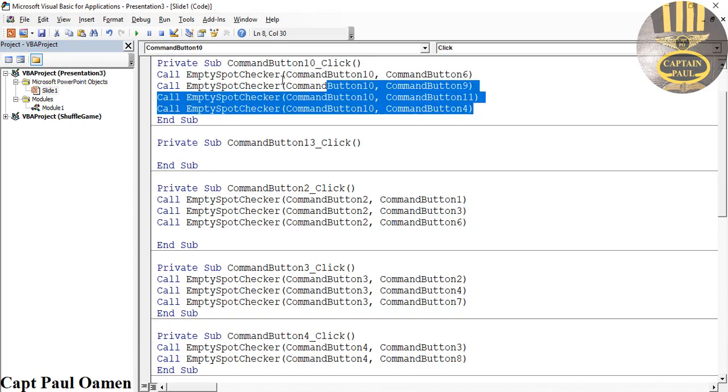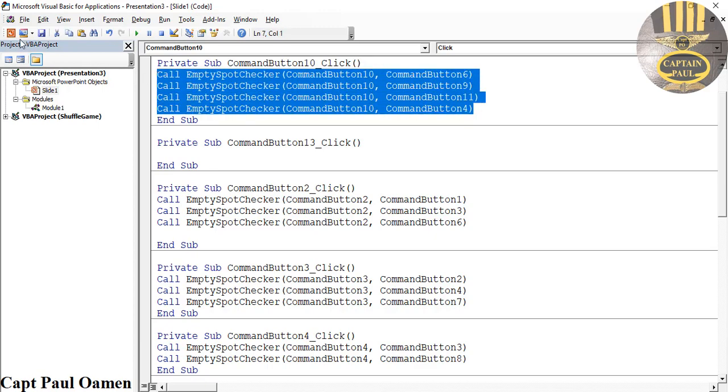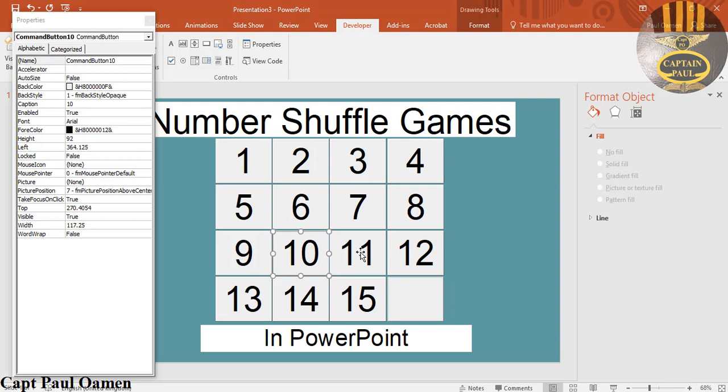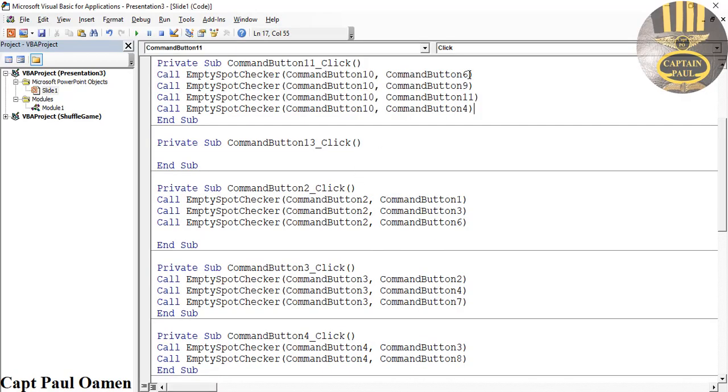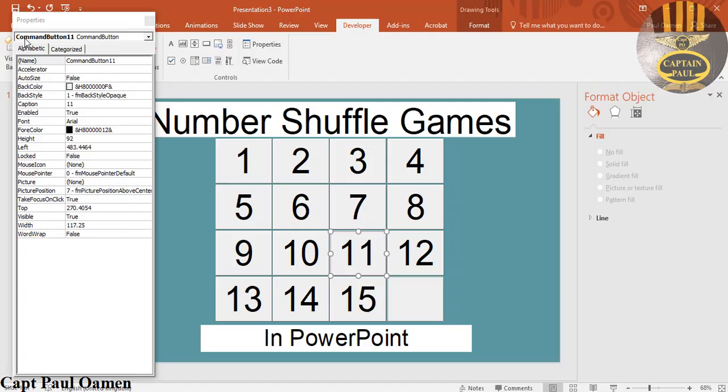Okay, now let's go for 11. 11 is 7, 10, 12, 15. Paste that here. 7, 10, 12, and 15. And that is 11. That's good. We are almost there.